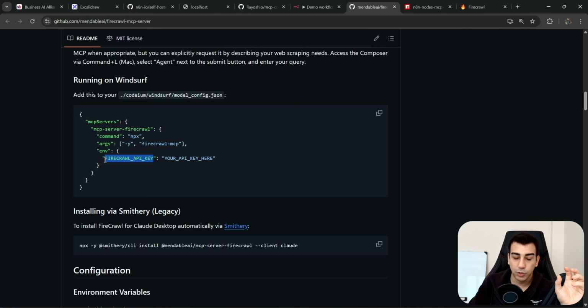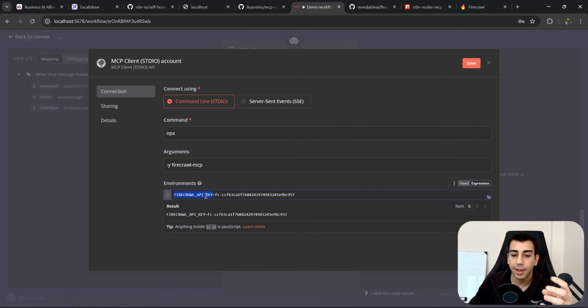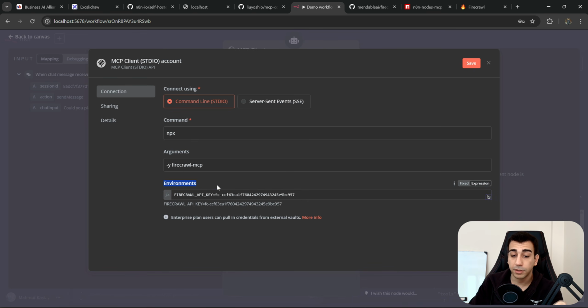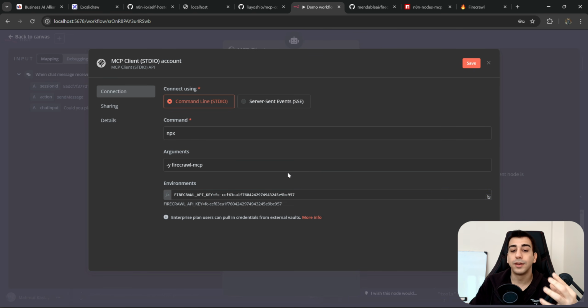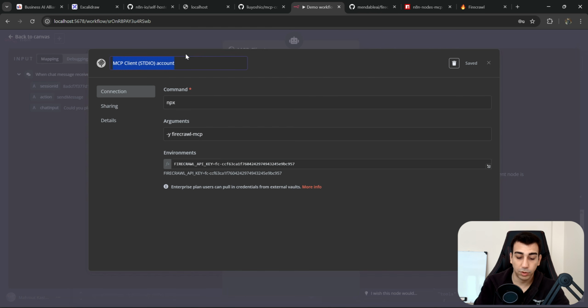In this case, this was the key, so we copied this one, added it into the environments field, and then set it to the API key using this equal sign here. And with this, guys, we are now able to connect to Firecrawl's MCP server. So I'm just going to click on save. Let me actually rename this as well, Firecrawl, and then I'm going to save it.